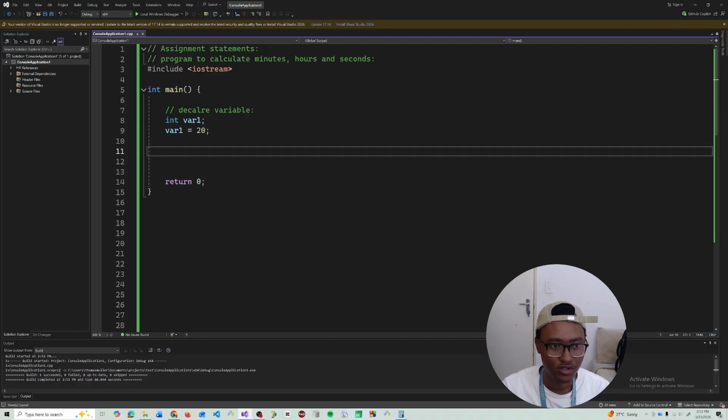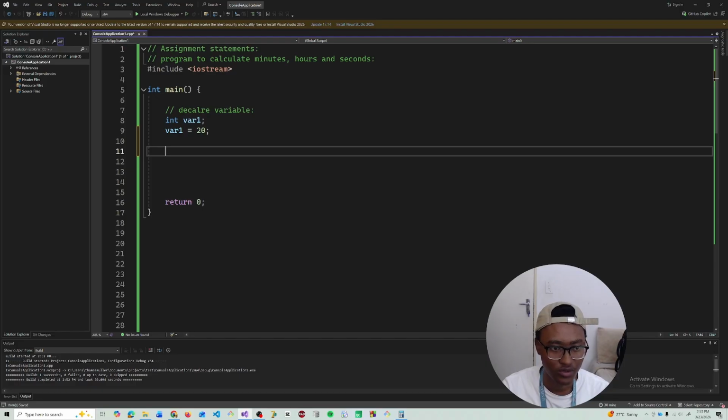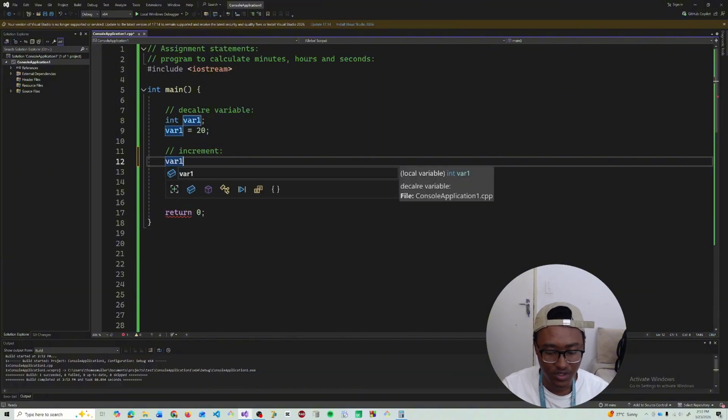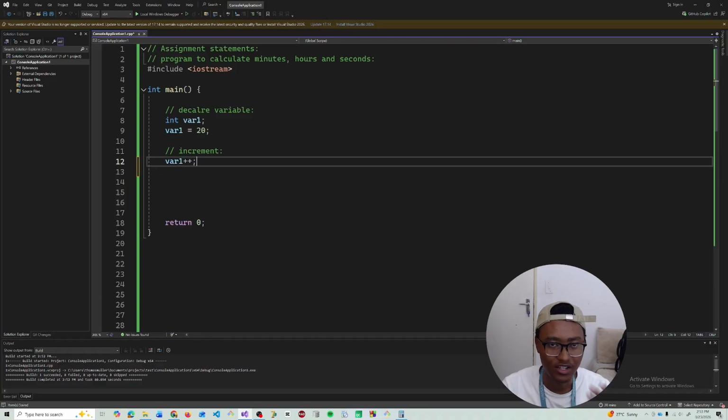Let's say we wanted to add 1 on top of this 20, or add 1 to this variable var1. What you would do is say var1, and then plus plus, just like that. Plus plus says increment, meaning add 1 to this number. As you can imagine, this only really works with number type variables like floats and integers. You can experiment if you want to increment a string and see what will happen.